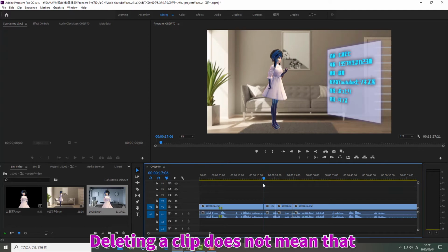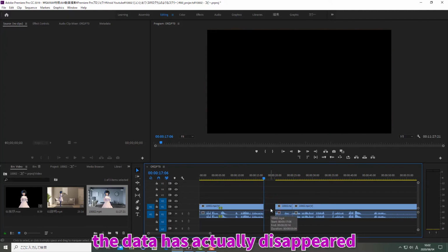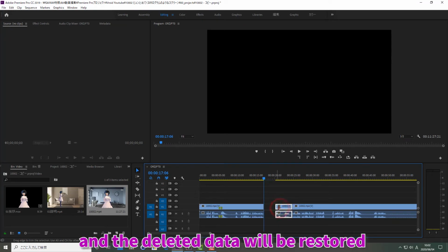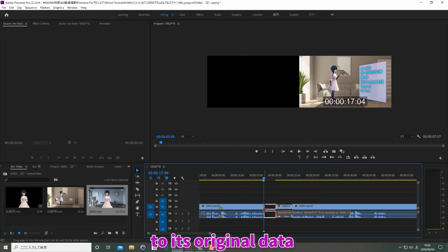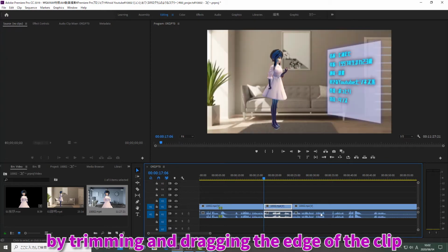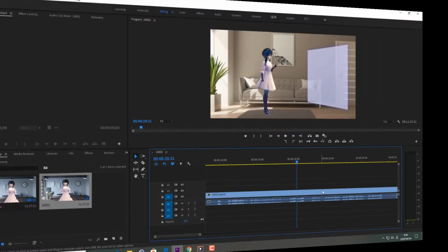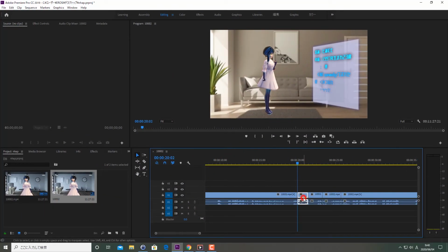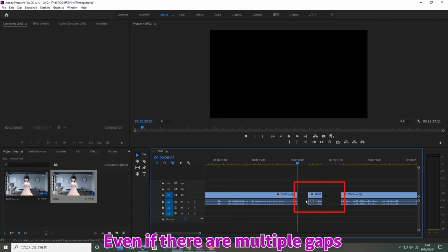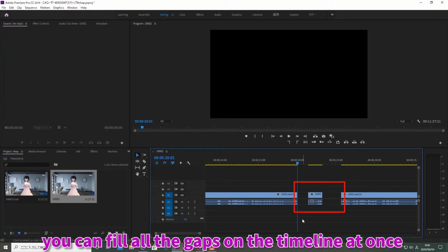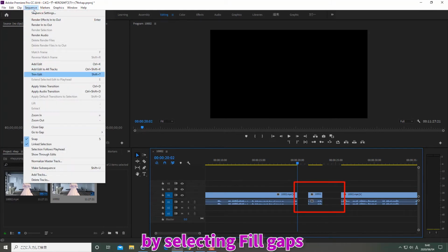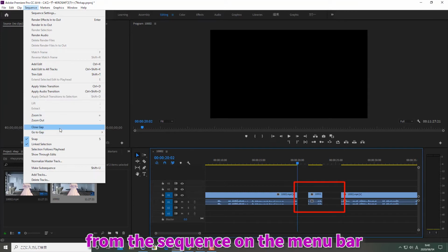Deleting a clip does not mean that the data has actually disappeared, and the deleted data will be restored to its original data by trimming and dragging the edge of the clip. Even if there are multiple gaps between clips in this way, you can fill all the gaps on the timeline at once by selecting Fill Gaps from the sequence on the menu bar.